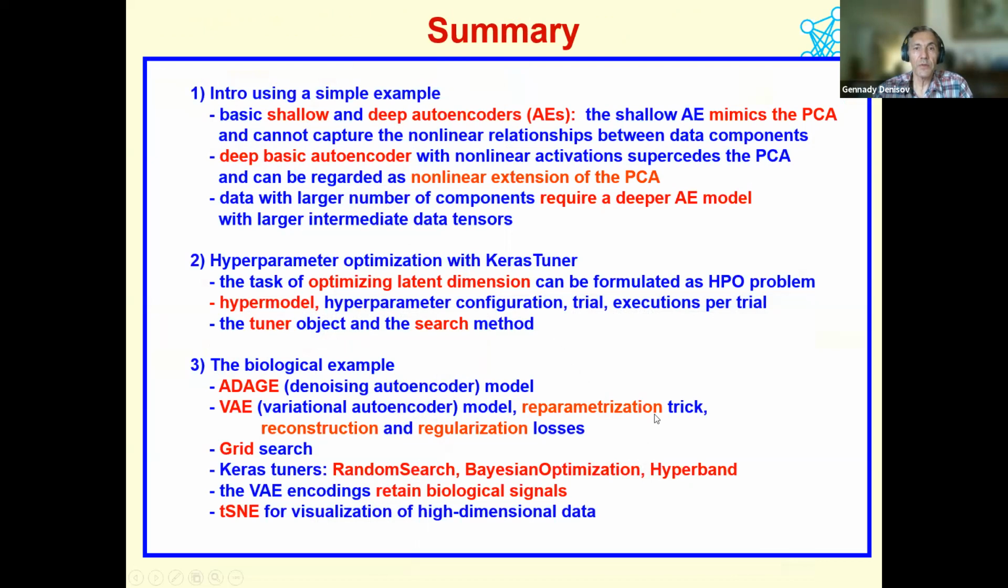So we looked first at the very simple basic models, shallow and deep, without any hyperparameter optimization. I mentioned that the shallow model mimics principal component analysis and does not handle well data which involve non-linearities, but the deep autoencoder with nonlinear activations handles those data pretty well. And so it can be regarded as an extension of linear dimensionality reduction techniques, such as principal component analysis. Then we discussed a number of terms and we saw simple hyperparameter optimization results on simple models, which, for me at least, was very useful to understand what to expect from hyperparameter tuning.